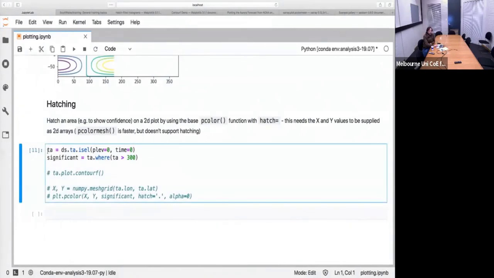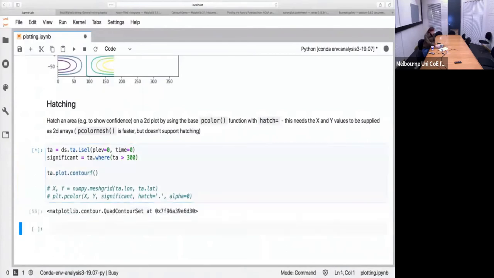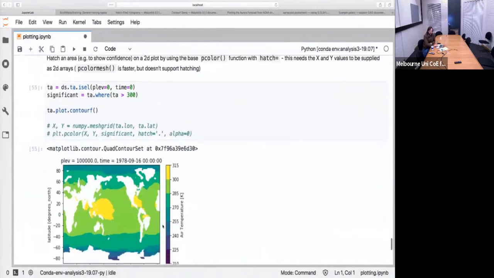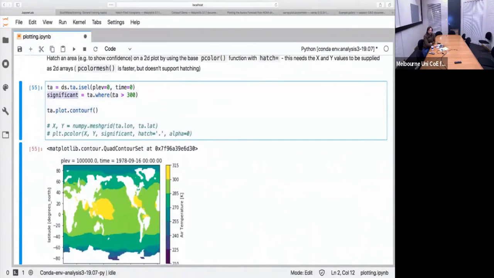So here I've got my air temperature at level 0, time 0, and I'm saying significant is, in this case, just wherever it's greater than 300. And I can plot my air temperature, just like we saw before. And now I want to show confidence by hatching some area. So I'm just going to hatch the area here, which I've selected using the where function. If you've got some other mask from some other source, that would work just as well.